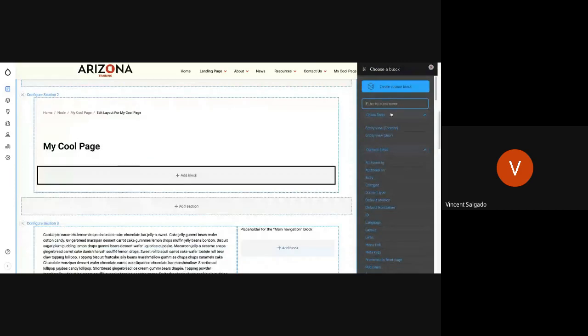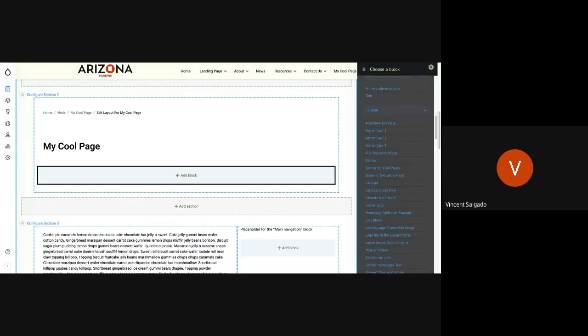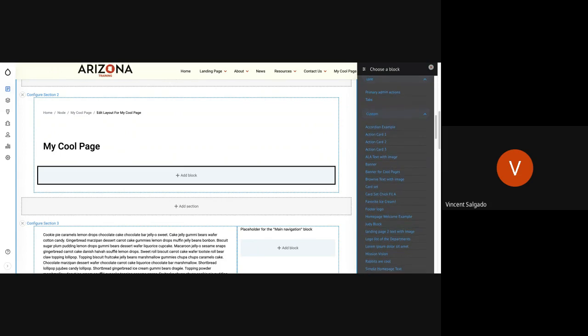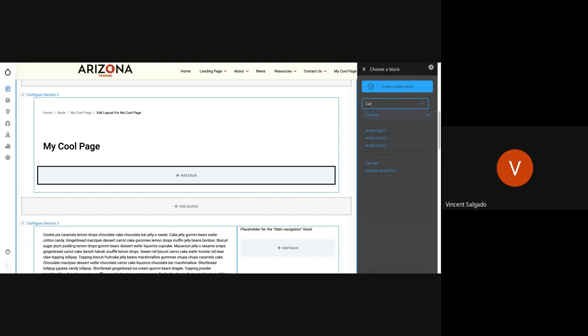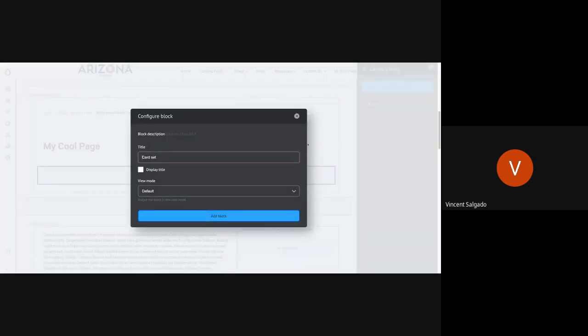If I'm adding a reusable block, instead of going to create custom block, I don't need to do that. What I could do is scroll down to the custom section. Custom section is where you're going to find all of your reusable blocks. But you can also search for it by the name. So this one I called card set Chick-fil-A. As you see here, as I'm typing this in, it will pull it right up. The reason why I couldn't use card set, obviously, is because that's already created something. So for card set Chick-fil-A, I'm going to click on that.